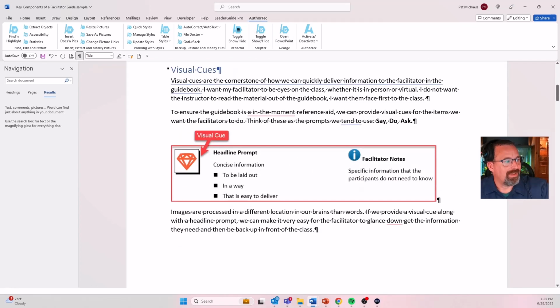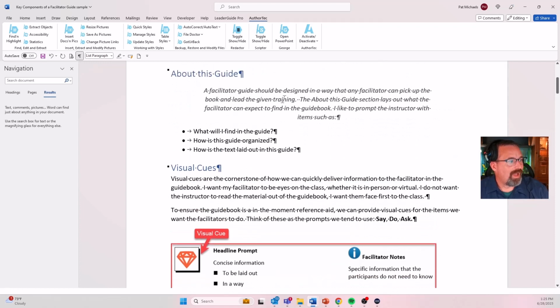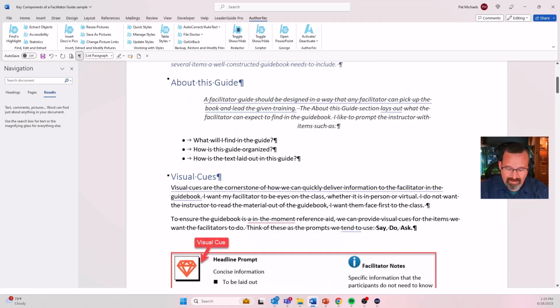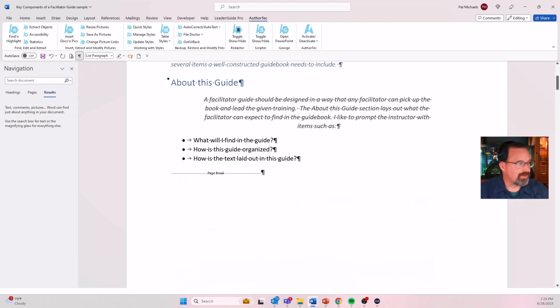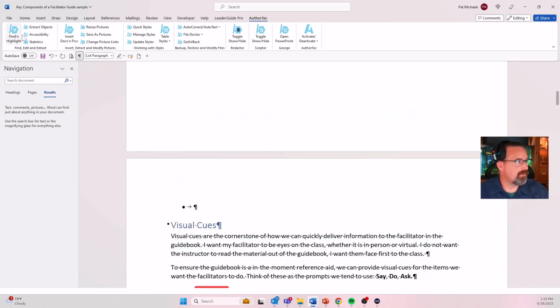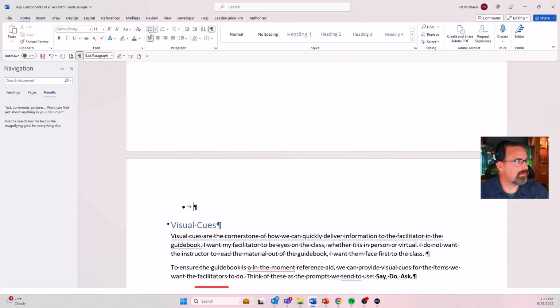But within AutoCorrect, here's our document. Let's say we started bringing in information. Now, after about this guide, let's say there was another portion I wanted to bring in. I had a job aid or a document that I wanted to drop in after about this guide, but before visual cues. So I'm going to give myself a page break just to make my life easier. And here we'll get rid of our bullet points. So at this paragraph mark, I'm bringing in some text, or I'm bringing in a document.